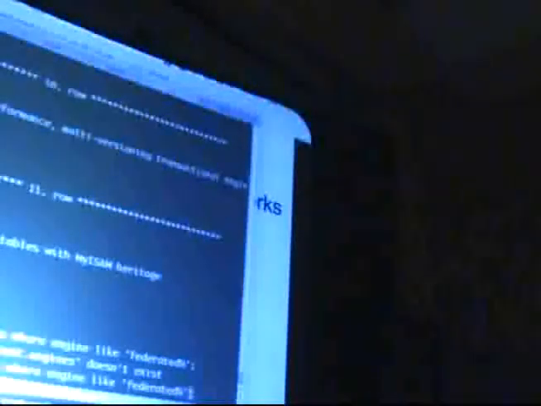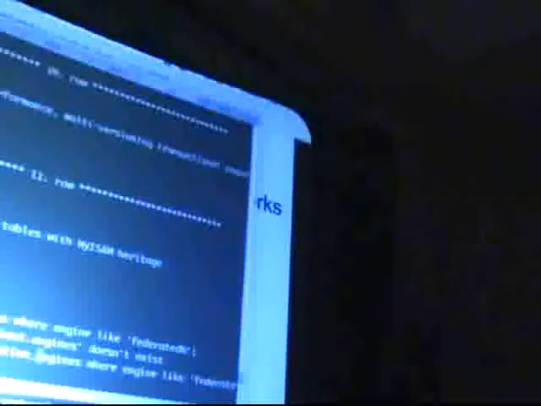So if I do select star from engines where engine like 'federated%', well, fine, I have to write information_schema. I wish we could do I_S. I do too. Engines. There we go. So you've got transactions.